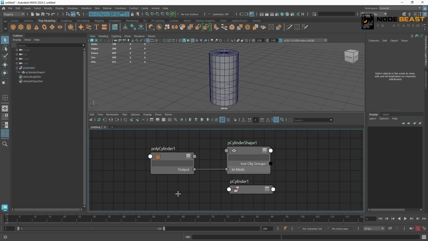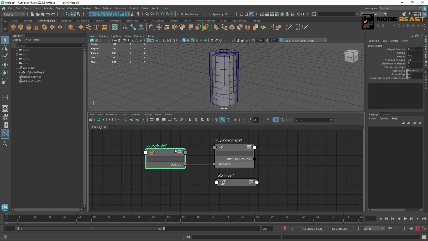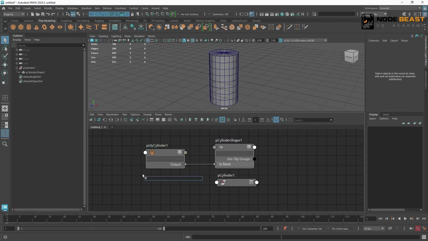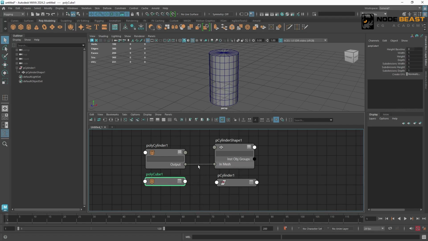So something we can do here, let's replace it. Let's stop using this cylinder preset node. Let's swap in a different preset. Here I'll create a polycube. This is a preset node for a cube.